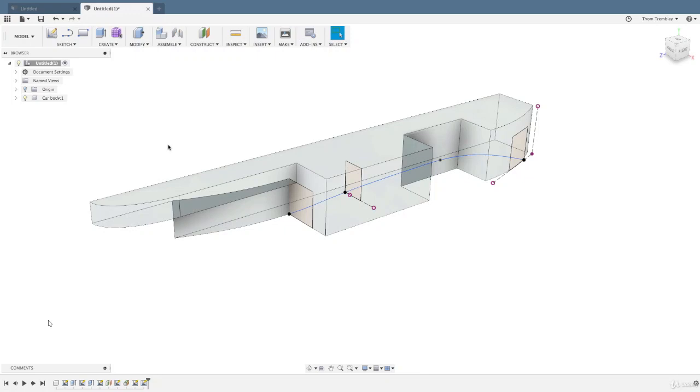The Loft feature is a sketched feature, very similar to Extrude, where Extrude takes a shape and gives it a thickness with the option to add a draft angle. Loft will take one shape and transition it to one or more shapes.